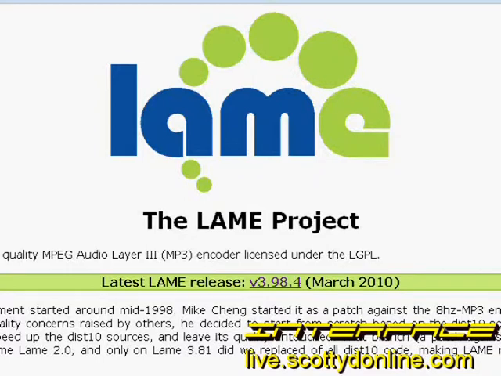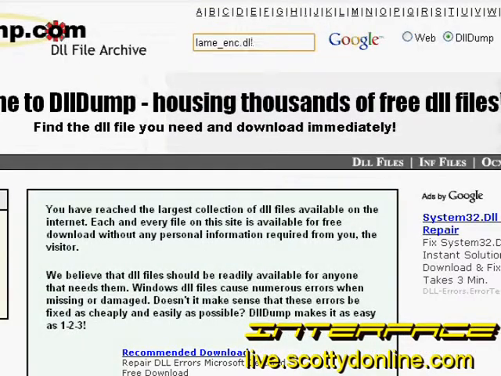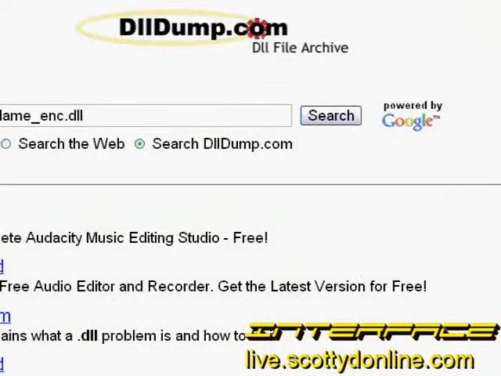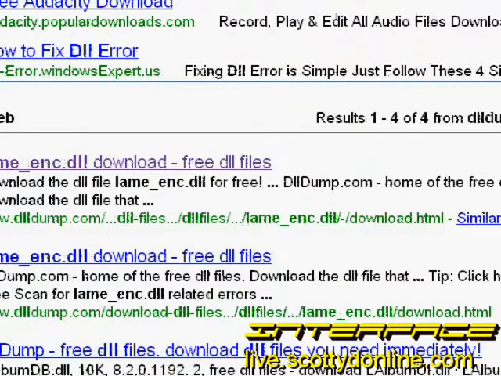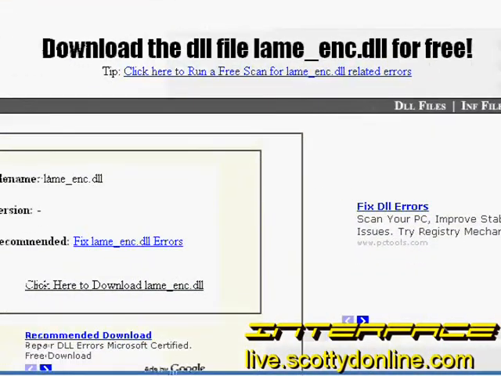The quickest and dirtiest way to get your hands on it is to come to dlldump.com and do a search for the lame_enc.dll. This is exactly what the applications will be looking for. So to get that, all you do is put it in the search here, run the search, tell it that you want to search on the site, and the first thing that should come up is the LAME DLL file right here. To get that file, just come down here and click Download the DLL.